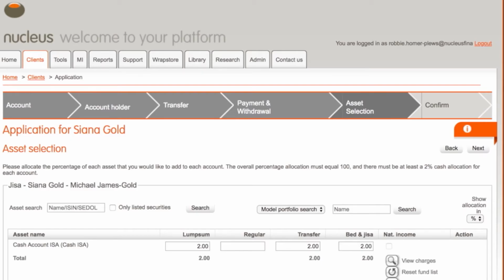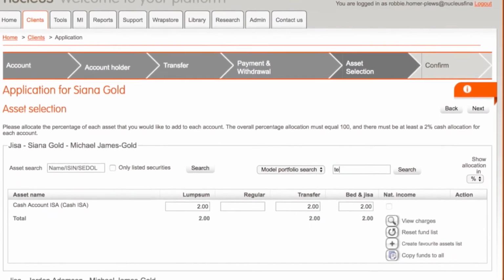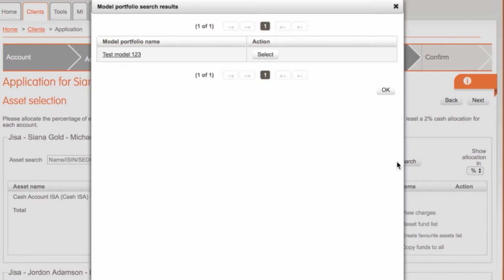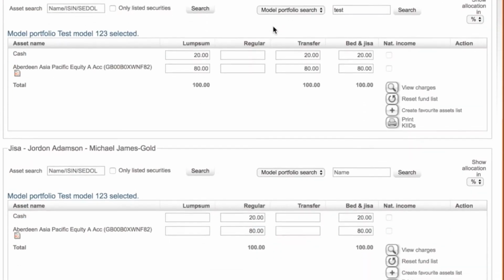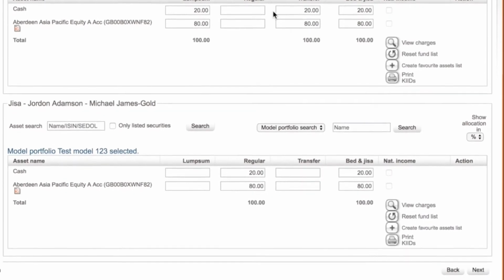Here you'll be able to select either individual assets or search for a model portfolio. Where there is more than one payer, the model portfolio will be selected against all payers. Once you've completed the section, hit Next to go to the confirmation stage.